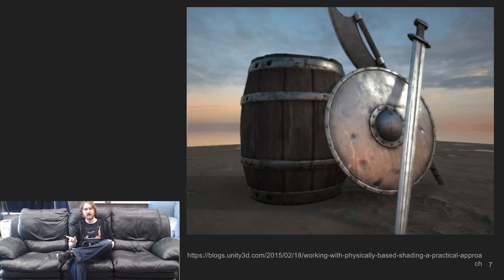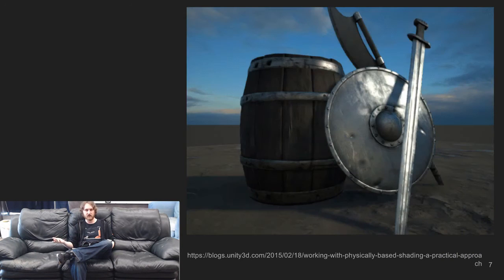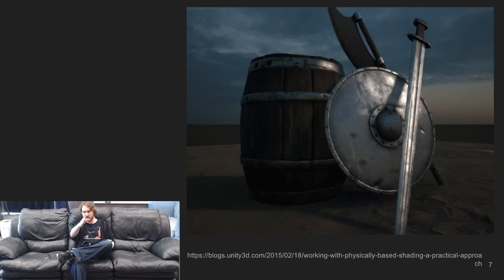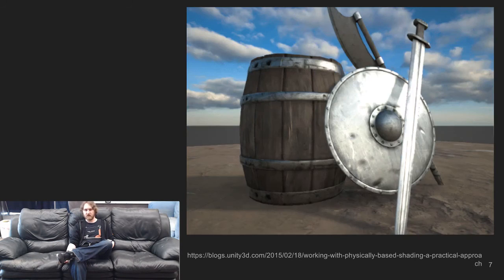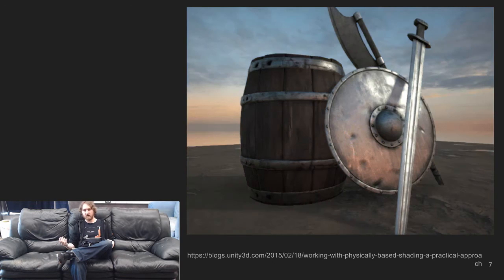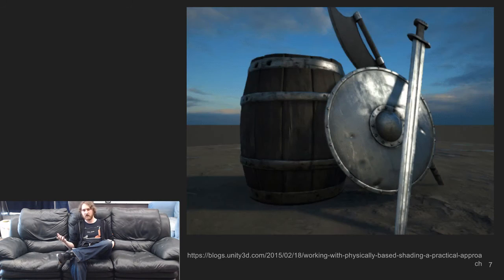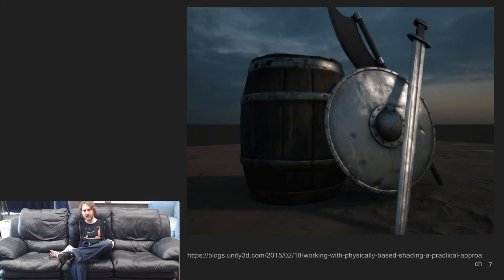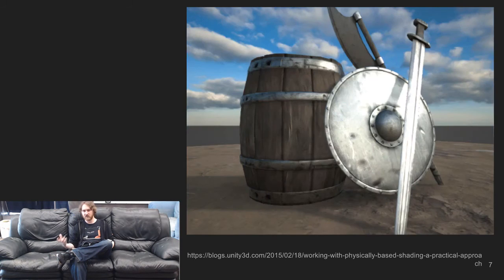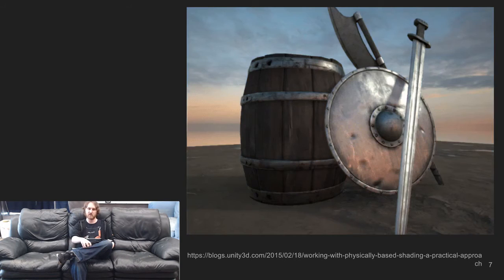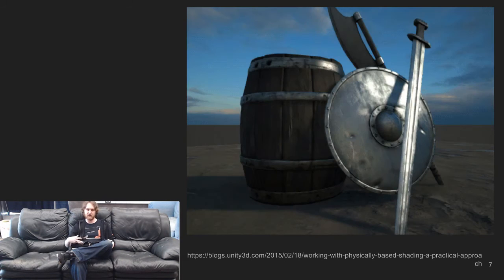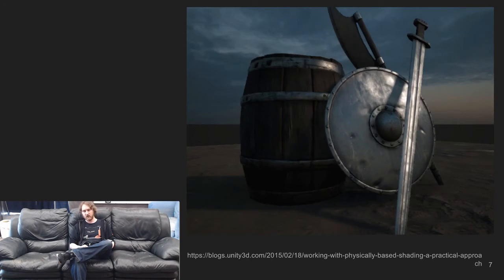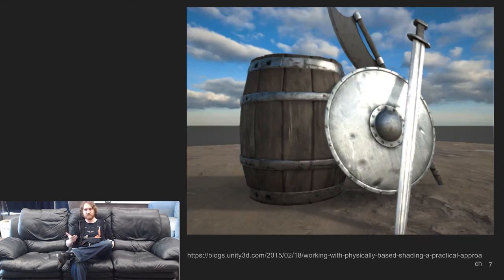So another thing, going back to the believability here. You can see on these assets, like the metalness, the shield and the blade of the sword look like metal. The wood has a softness but also a sturdiness to it. There's a lot of believability that you get there.